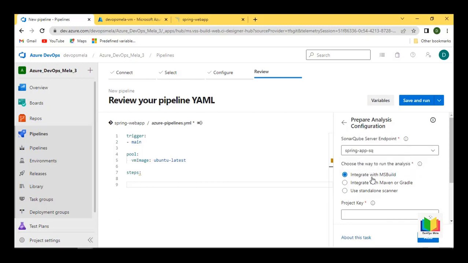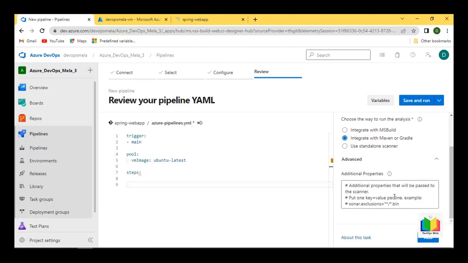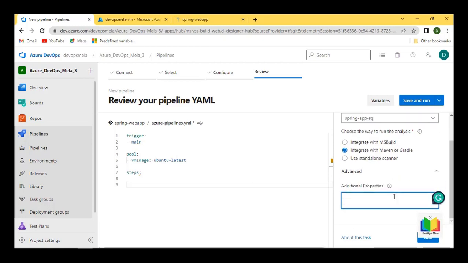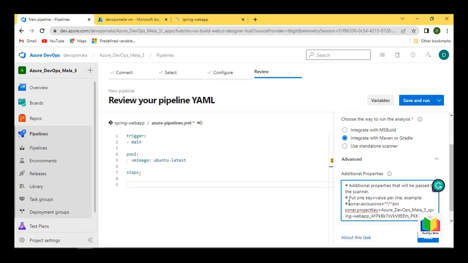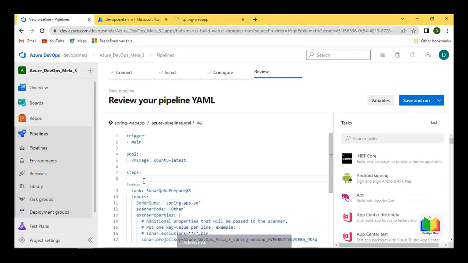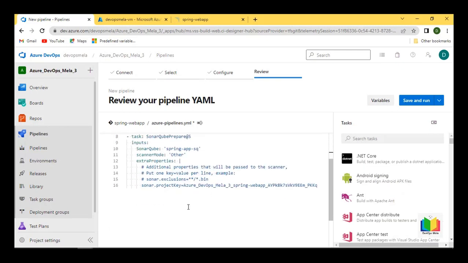This is the connection. Choose the way to run the analysis. So the second option, integrate with Maven or Gradle. Select this option because this is a Maven project, guys. And inside the advanced, you need to go and define these properties. The properties you'll get from this screen. Just copy this part and add this. Perfect. Added. Done. The task is added. So this is prepare analysis.